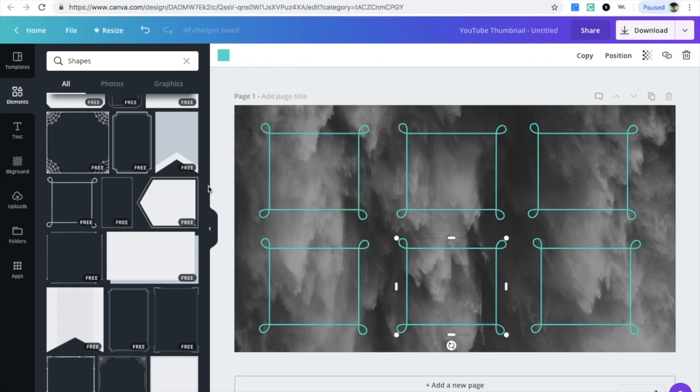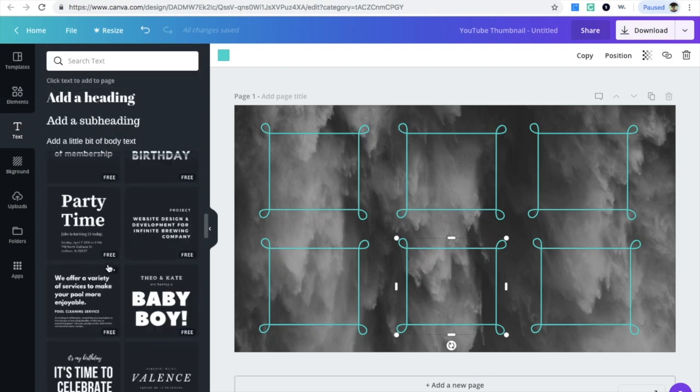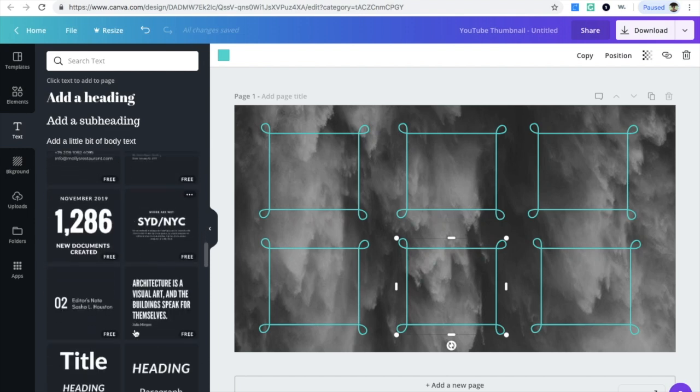And now we have to put in our classes, so I'm going to go to text. With text, you can just simply add a heading, but I don't like to do that, so I'm going to find a preset text that I like.